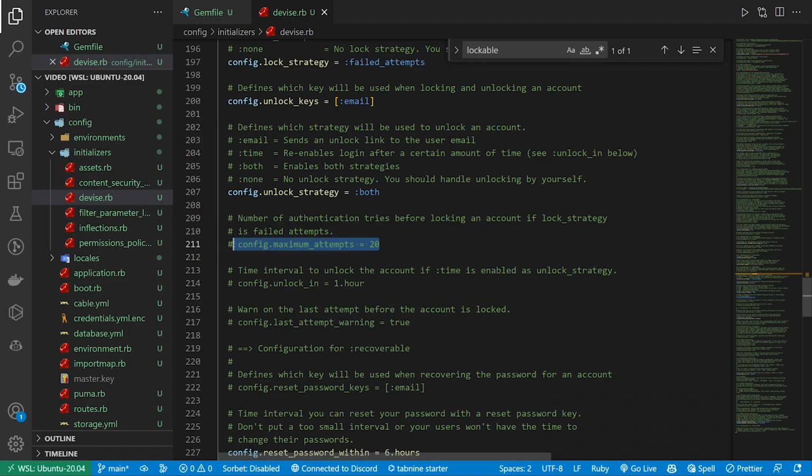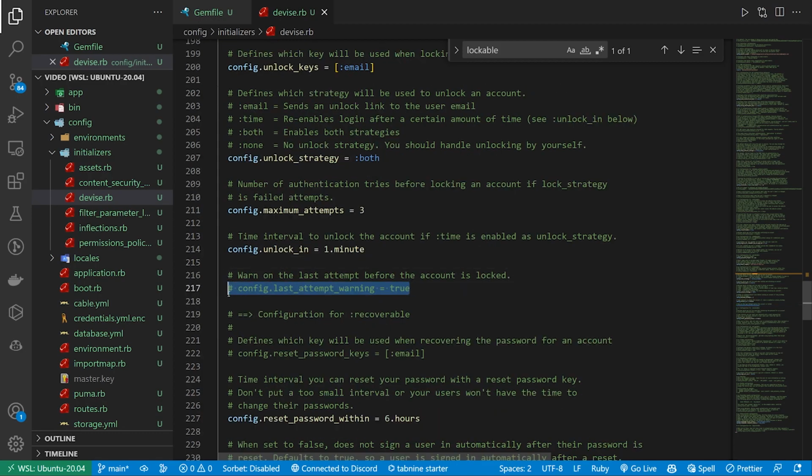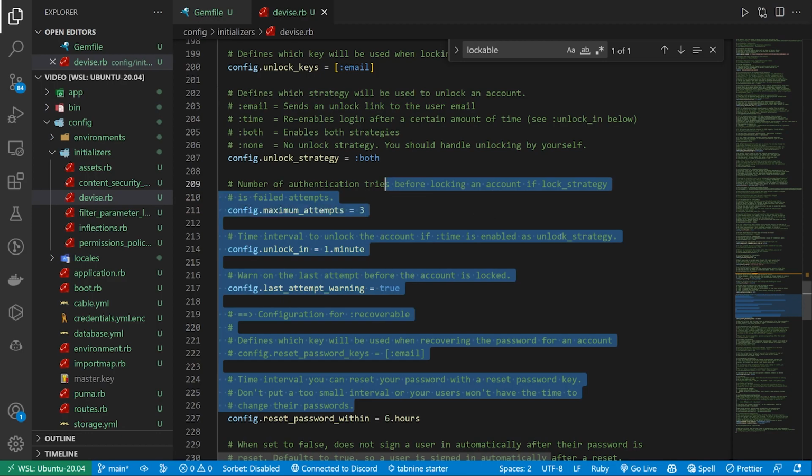We'll then change the maximum attempts here down to something like 3, just for the sake of testing. You then have the option to unlock in a set amount of time. You could either leave this as 1 hour, or we could do 1 minute, for example. So we'll just test it real quick to make sure that it locks us out and sends the email. And then we can also just wait a minute to make sure that's working. You can also set something to give you a warning if you are on your last attempt, and then we go down to the recoverable section. That's all the config in here.